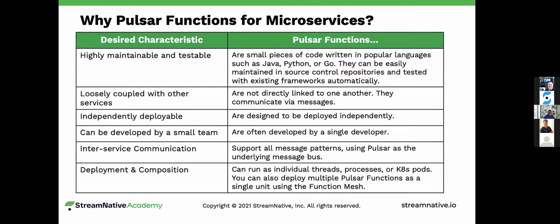So having said that, let's look at why I think Pulsar functions are a good fit for microservices. Let's go back to the desired characteristics that we're looking for and see how Pulsar functions provides them. You're looking for something that's highly maintainable and testable. Well, Pulsar functions are small pieces of code that can be written in your traditional popular programming languages. So they're easily maintained in source control and can be tested with existing frameworks. If it's a simple function, you can use JUnit and easily test it independently. You don't have to worry about that.